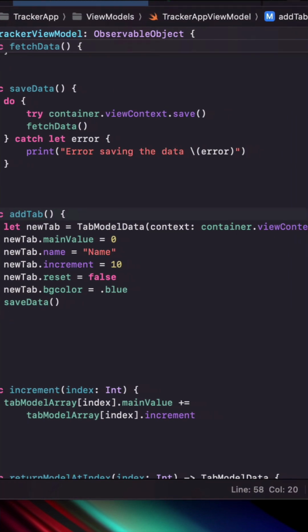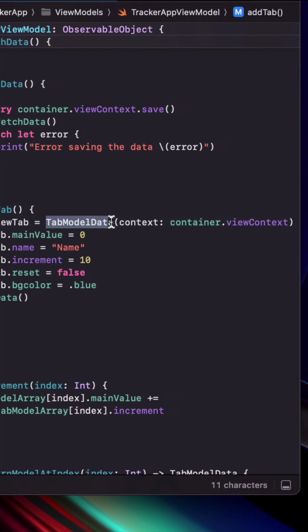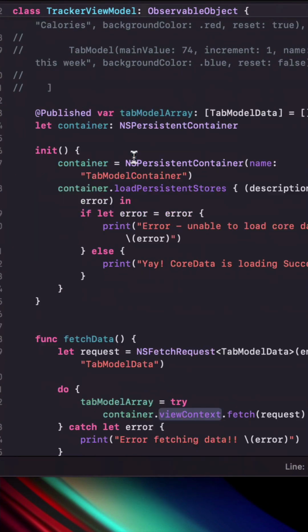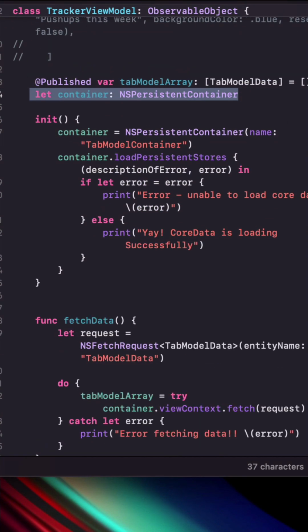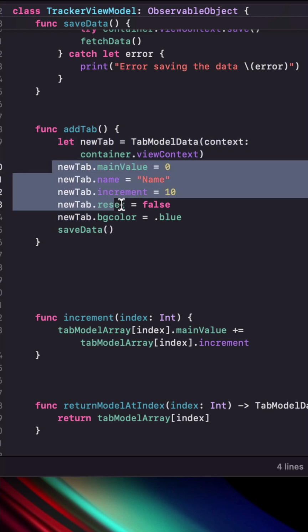So to add my item, I'm just making a constant called newTab, and I'm using the name of the entity in my CoreData file, which is TabModelData, and then I'm specifying the context. And if you don't remember, this container is the same one that we declared at the top of our view model. After that, I'm just changing the properties of this new tab. So I'm changing the main value to 0, the name to just say name, the increment to 10, having it reset to false, and the background color as blue.